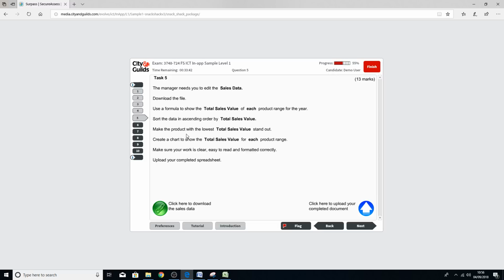So that's highest to lowest. So we'll look at that later. We won't do it just yet. Make the product with the lowest value stand out. Create a chart to show the values for each product. And then make sure your work is clear, easy to read, and formatted correctly.